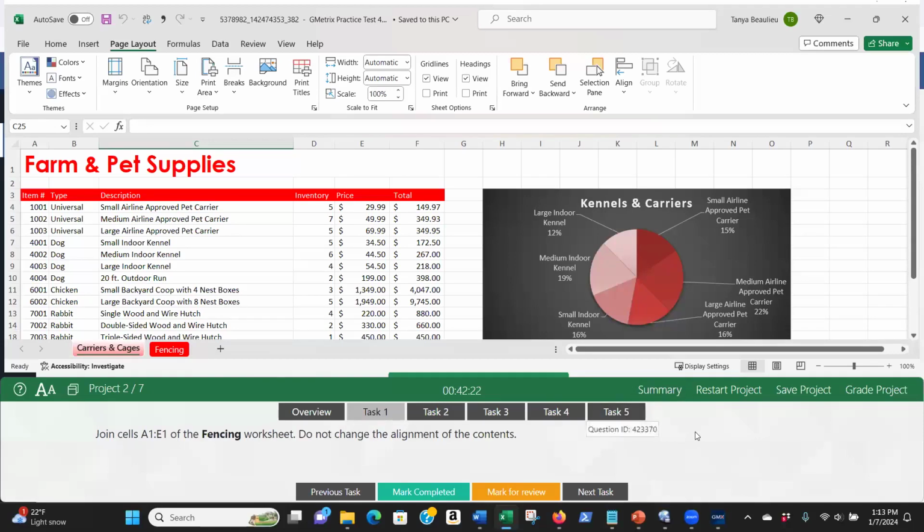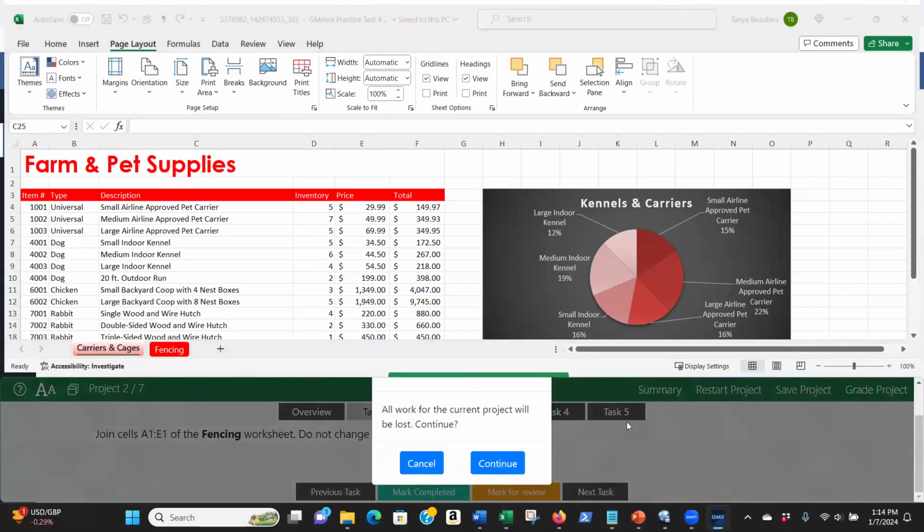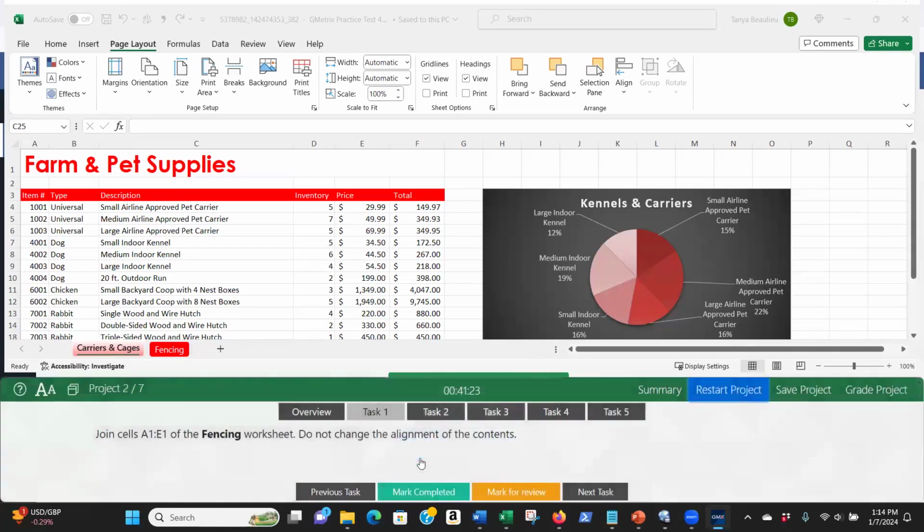Here's our tasks for this spreadsheet. So you'll work along doing the task, grading, until you've completed all 7 projects. Now, if you're working on a particular project and things just get totally messed up and you want to sort of clear everything out, you can click this Restart Project button. All the work for the current project will be lost. It'll reset it to as it originally was presented. So if you've completed some tasks, whatever you've done will be reset and you'll have to redo those tasks.